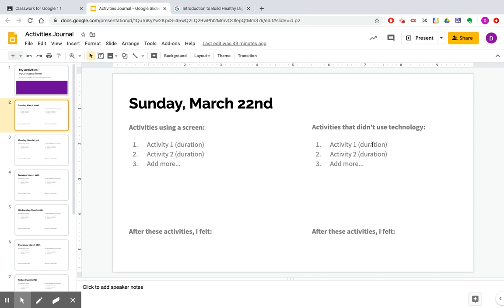All right. And notice it asks for a duration. So you need to kind of be thinking about how long you're doing these things and keeping track of that. And you'll be posting that in the journal.